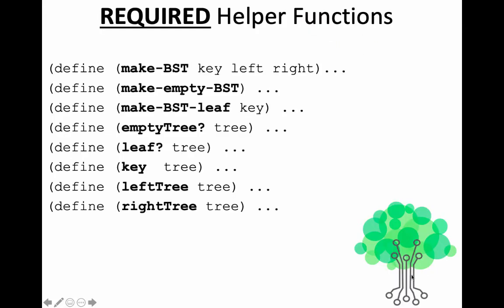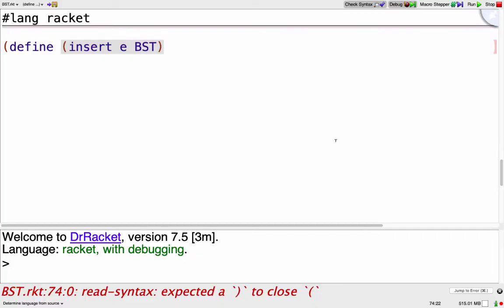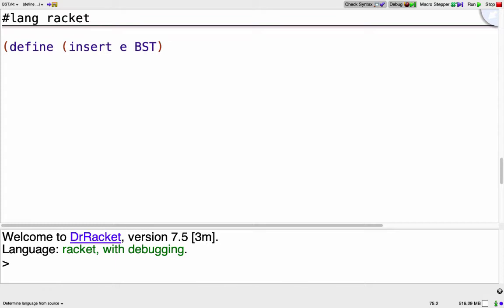Here I've got the helper functions that you can use to try and write this, and I want you to write the function insert that will take an element and a tree and insert that element at the right spot into that binary search tree. Okay, so pause it here. Okay, so here I am trying to write insert, and if you haven't already tried, pause.